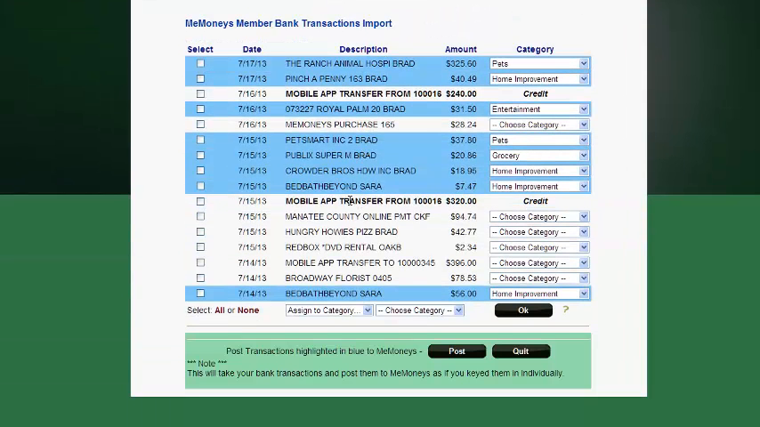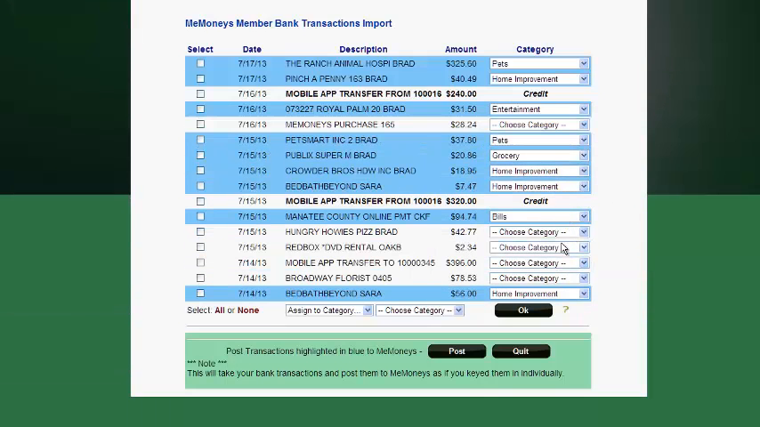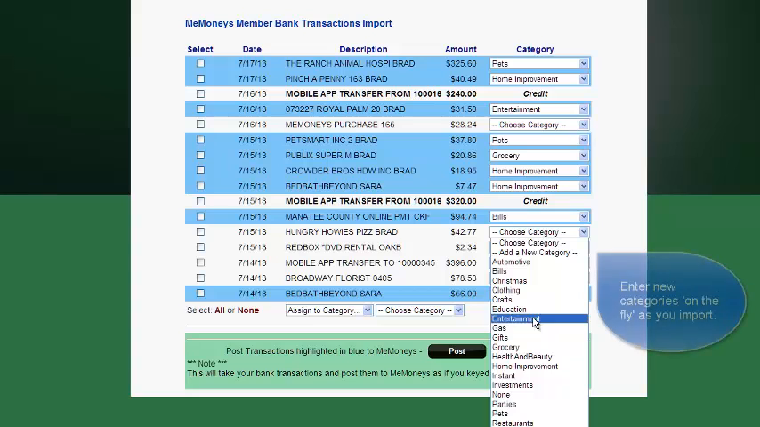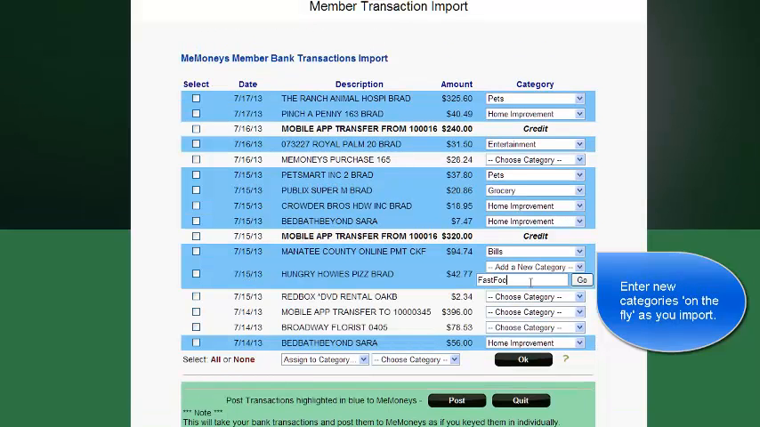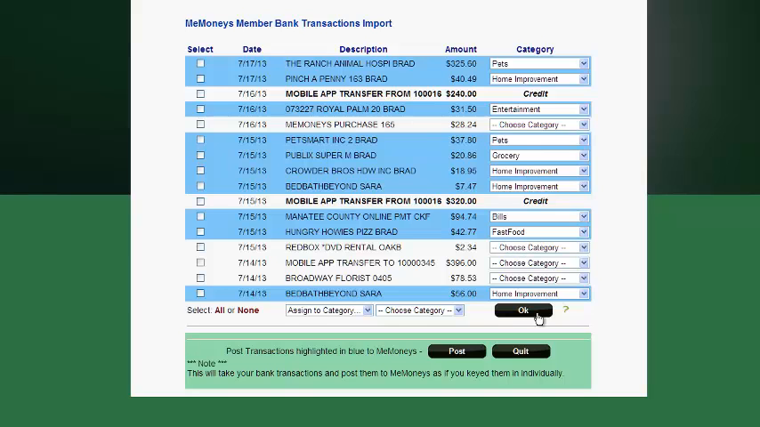Again, next time I come in, it's going to remember Publix was groceries, and it's already going to be assigned for me. Manatee County was for bills. Hungry Howie's. Let's say I don't see a category I like for that. I'll show you how quick and easy you can add one on the fly. Let's say I want to call this fast food. So I'm going to add a new category. Go. And there it did, fast food for me.